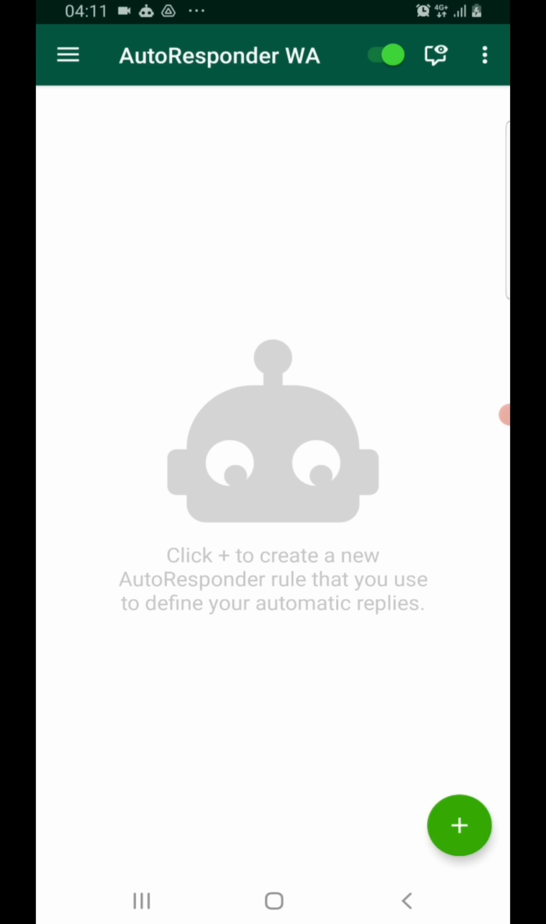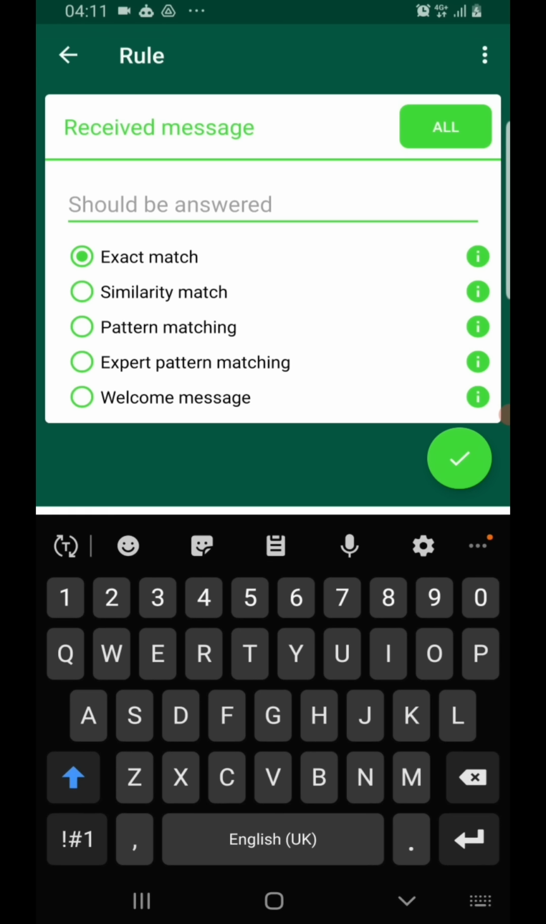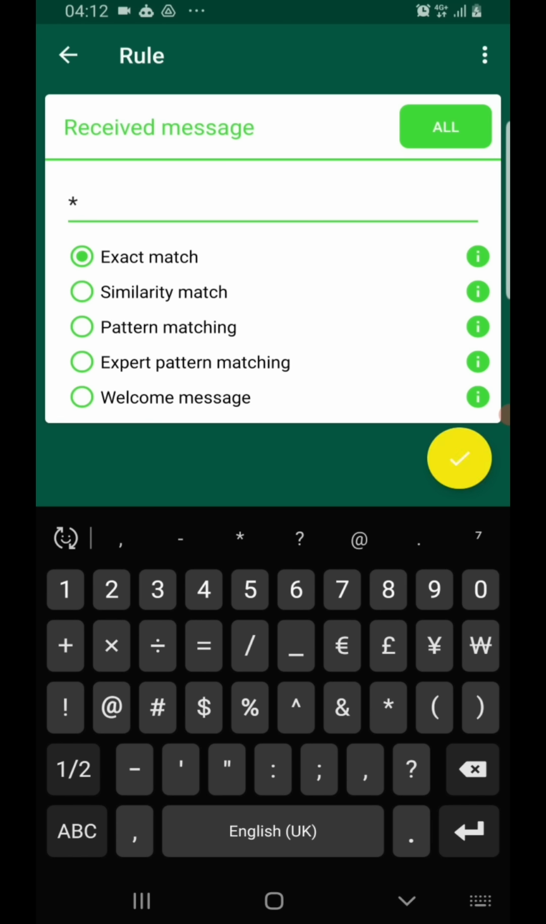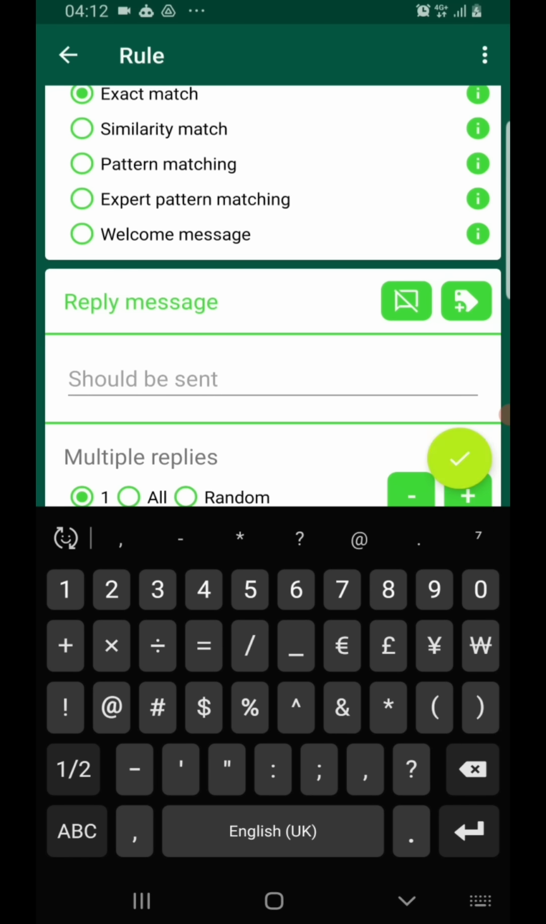Can you see this plus icon here? You select it, and this is how you're going to see it. So you put star here. Star means it's going to be responding to anything, right? Everything. Your WhatsApp AI is going to be responding to them.